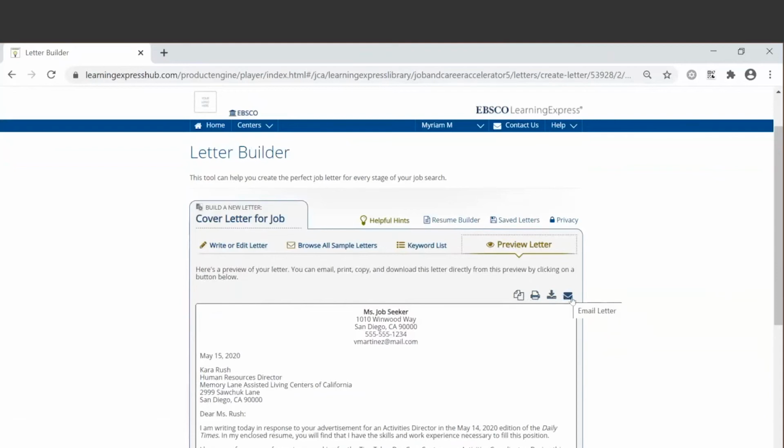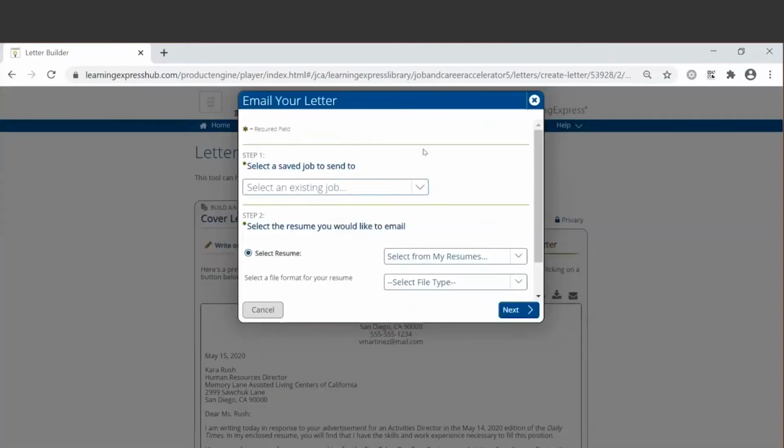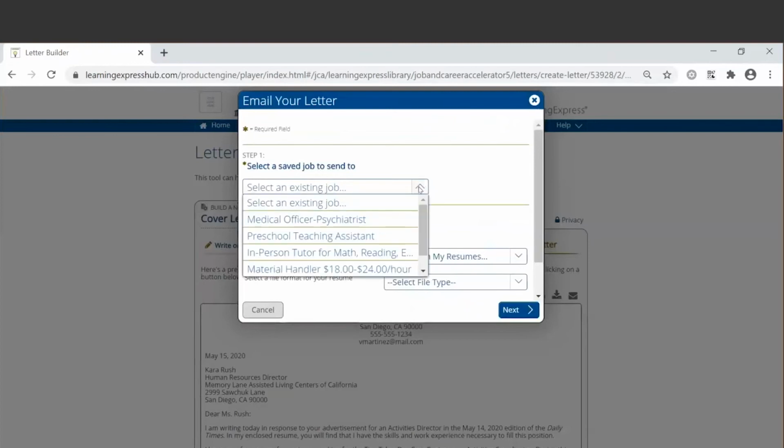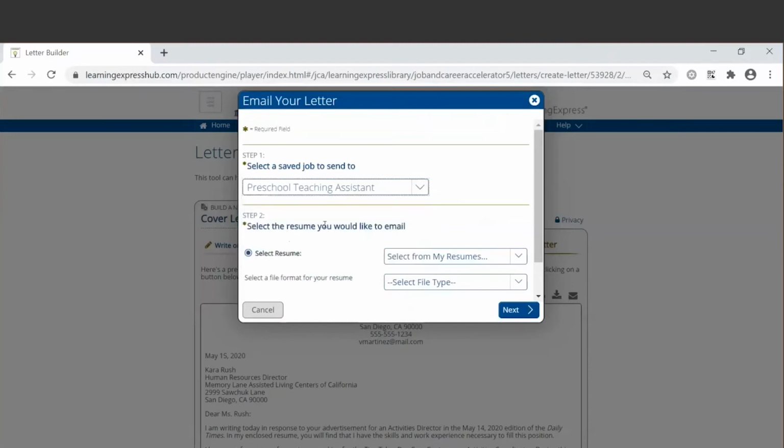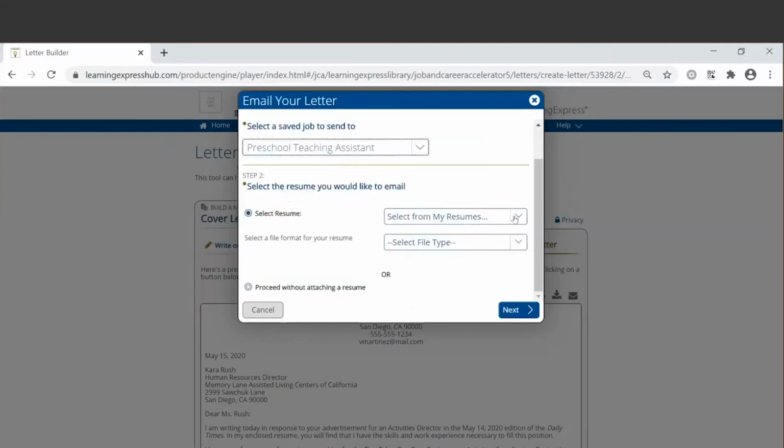Emailing is very easy to do. I'll just show you. So here, if there is a job that you have saved that you are ready to send your resume and your cover letter to, you can do so. So I have some jobs that I have already saved, and I'll show you the job search after this. And so let's just say I am going for this job. We can select our resumes. And so this is the one I have recently created.